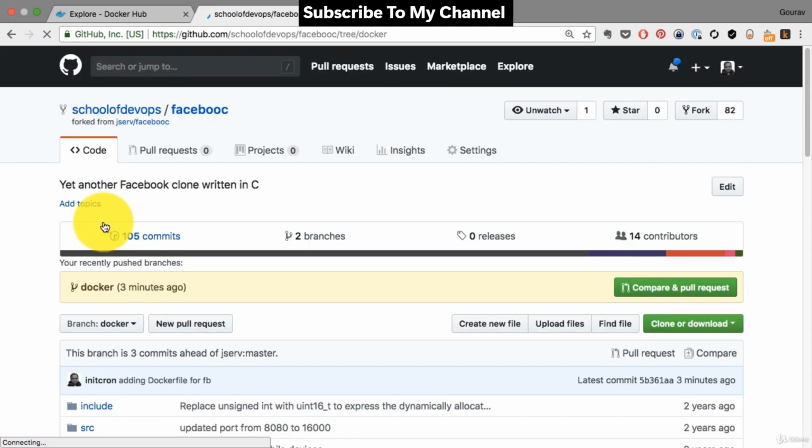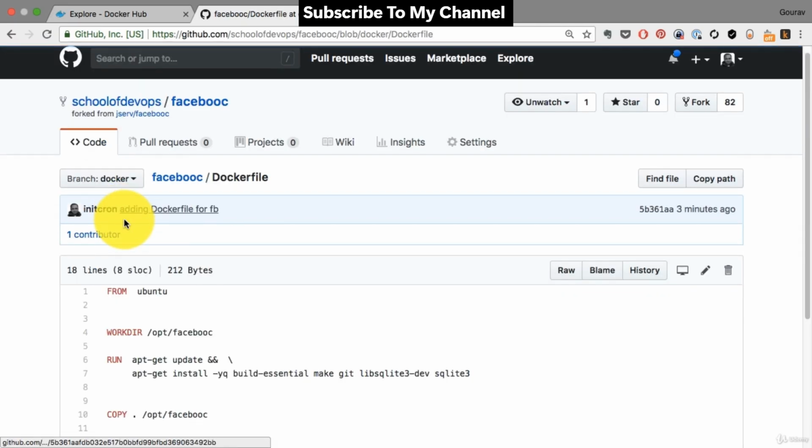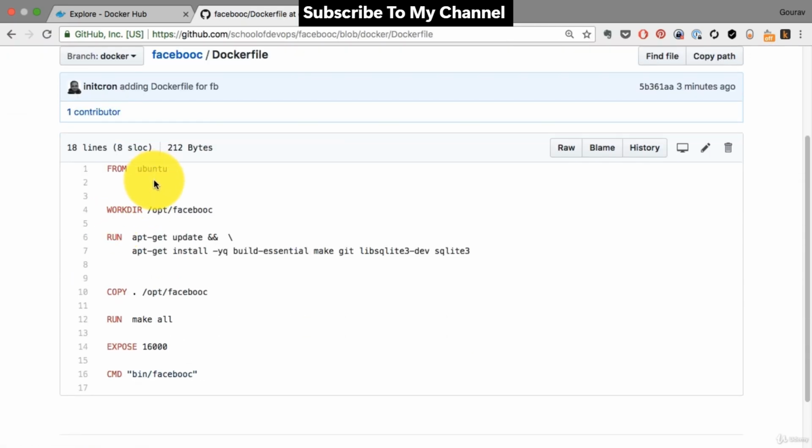So there is a Dockerfile. If you look at a branch called docker, on the same repository, there is a file by the name Dockerfile. And if you look at the Dockerfile, it has a bunch of instructions. If you observe those instructions closely, it is something similar to what we did manually as well. But it's part of code which I can invoke using a command called docker build, which is much easier, and then I can automate that.